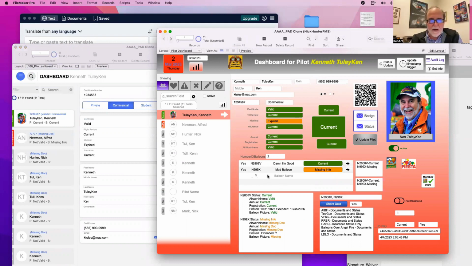So pilots can have one or many balloons. That's a portal that just shows the balloons that are associated with that pilot. It gives me a quick summary of the status of that balloon: the top one is current, the second one is missing information. I identify one of those balloons as being their primary balloon, and that's the status that I bring up that you looked at before, the annual registration and airworthiness certificate.